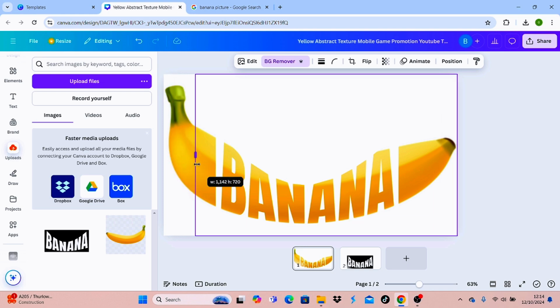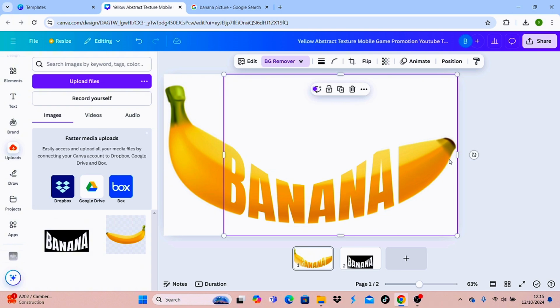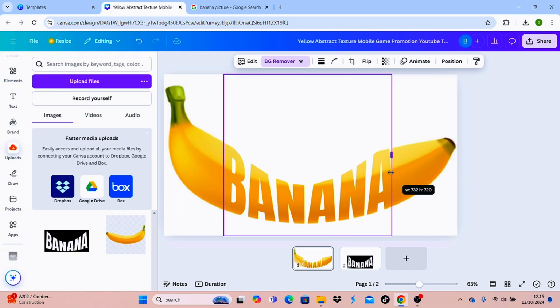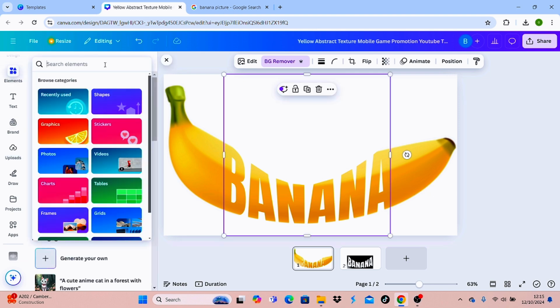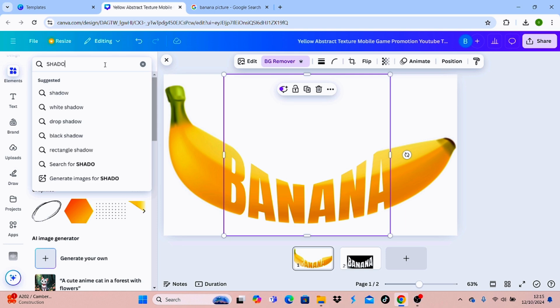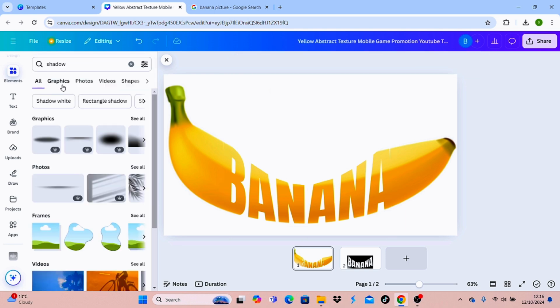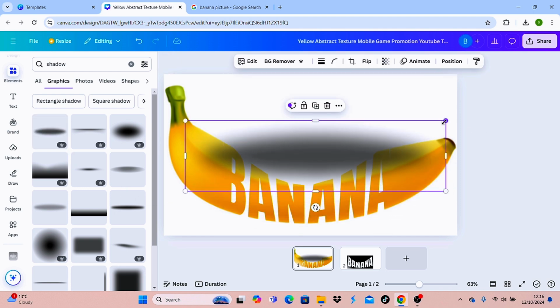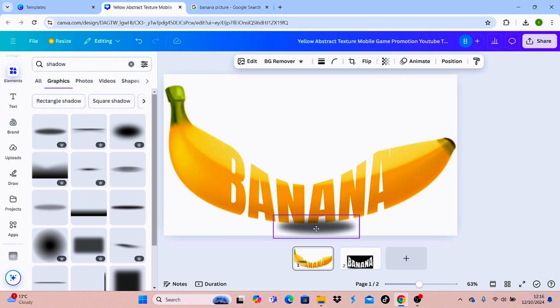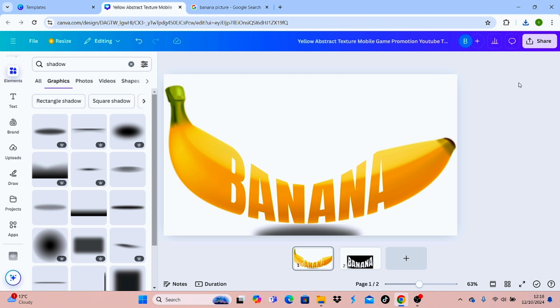Now crop the image on both sides. Go to element, type shadow, go to graphics, select the shadow and place it under the banana. So here is the final result.